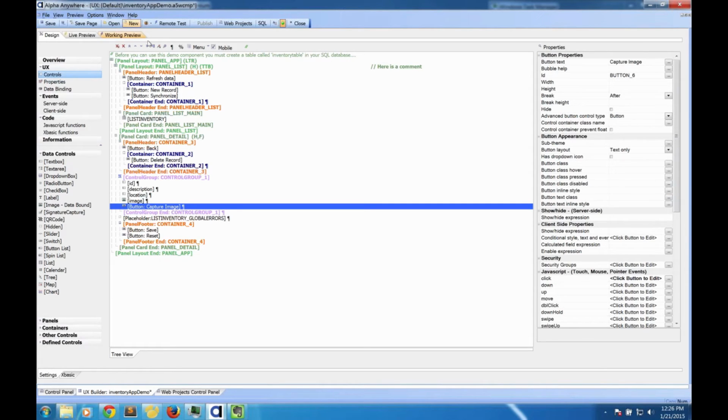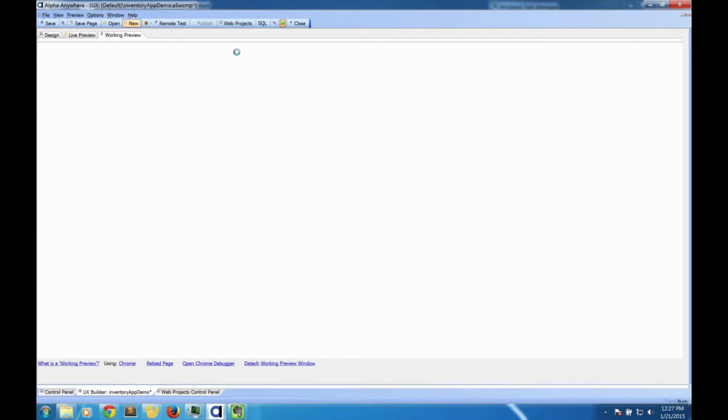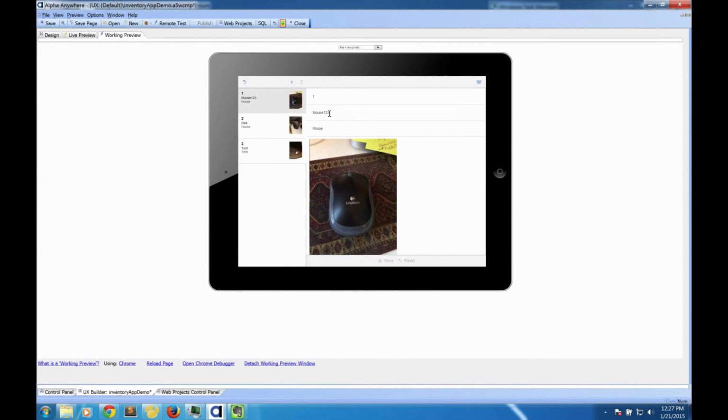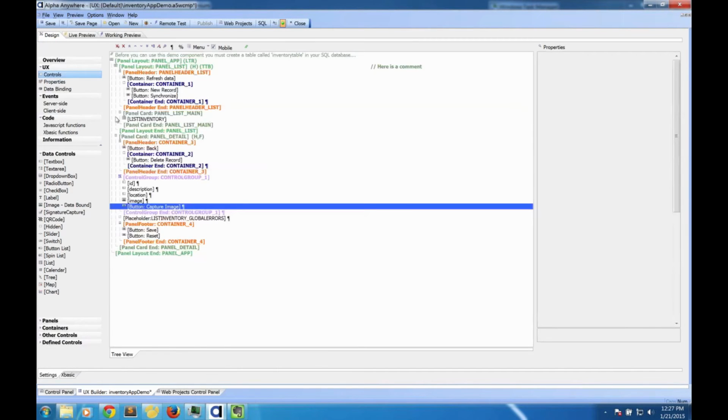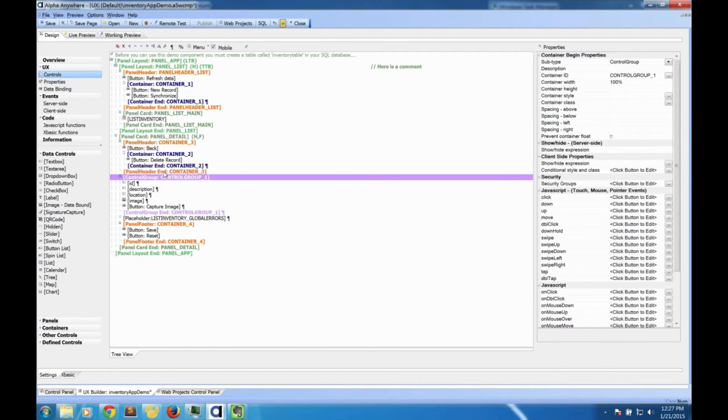So on the second panel card, when I'm on that second panel card, let me go to my second panel card here, you'll see I've got ID, description, location, and capture image. So all of these controls are in this control group here. And now what I'm going to do is go ahead and show you under the thing how all the pieces are tied together. So that's the structure of how the interface is laid out.